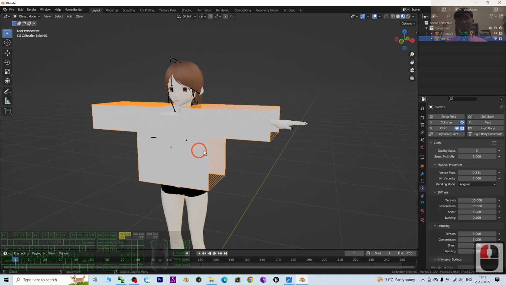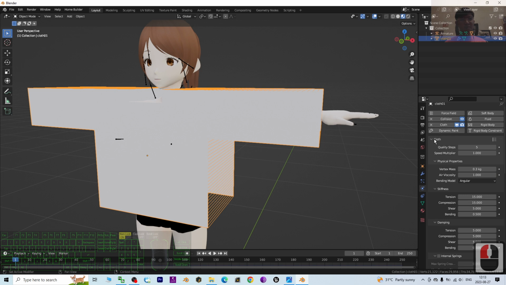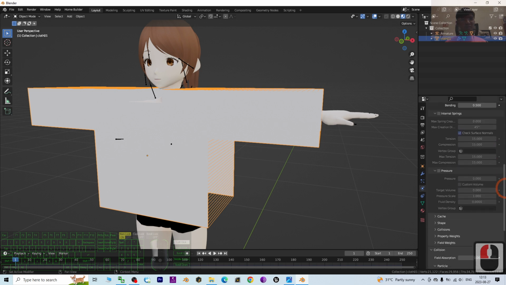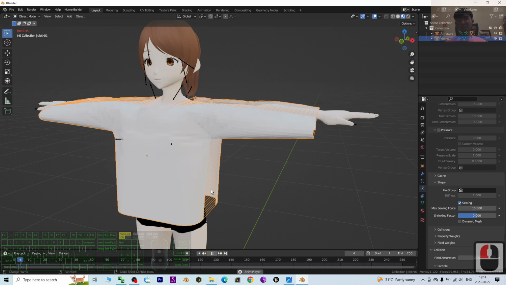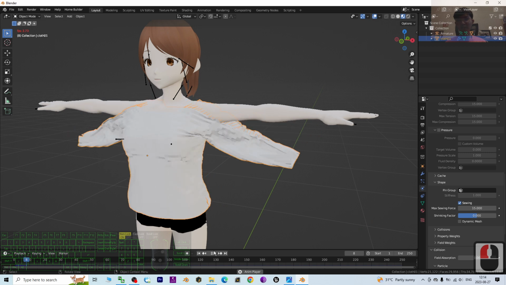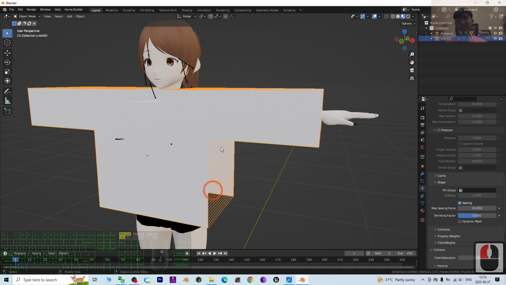Next, you go back to the cloth, click the cloth. You scroll down, find under the cloth, go to find the shape, and then activate sewing. The maximum sewing force, you change it to become 15 and press enter. Now you try to play. You can see it simulates the cloth like this. Then you pause it and go back.